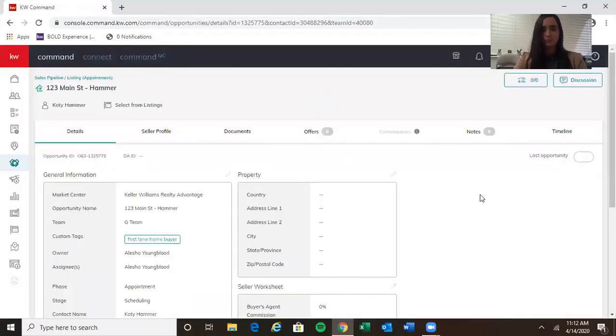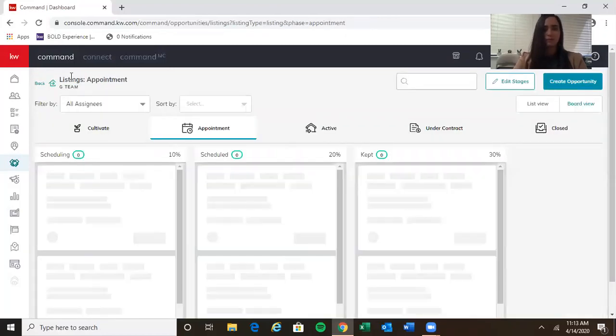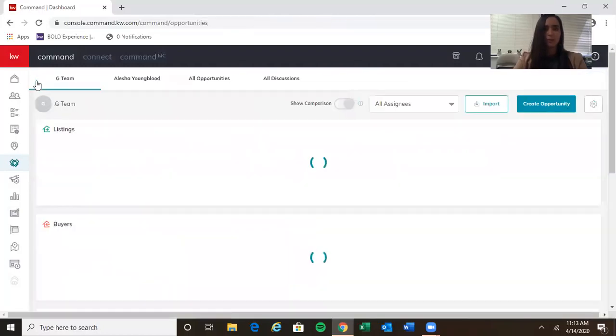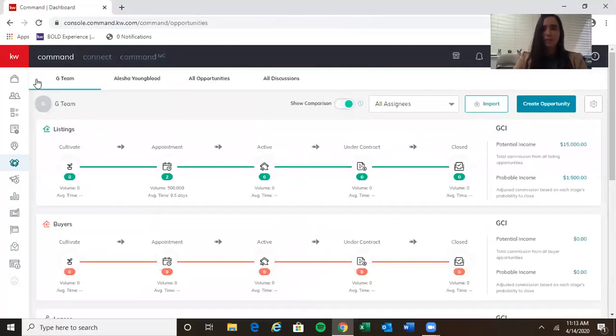All right, so now we're inside of our opportunity card. We'll come back to this in a second because I want to go back to my sales pipeline. All right, go one more back. All right. So I'm looking at my sales pipeline, all right? So I've got my cultivate section, my appointment section, active, under contract, closed. Right now I have 2 opportunities within the appointment section, all right?